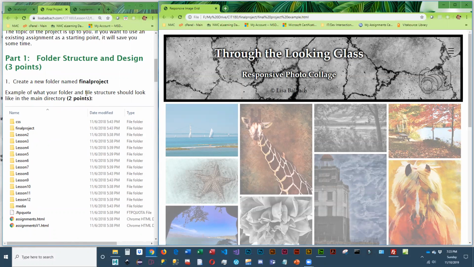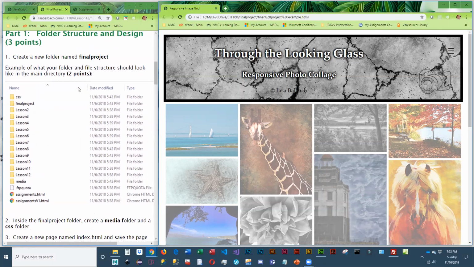And I did create a final project structure that is required. Basically, you have to have a final project folder, and in that folder, you have to have a media folder and a CSS folder, which I have.